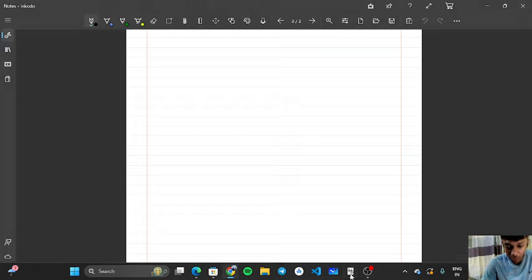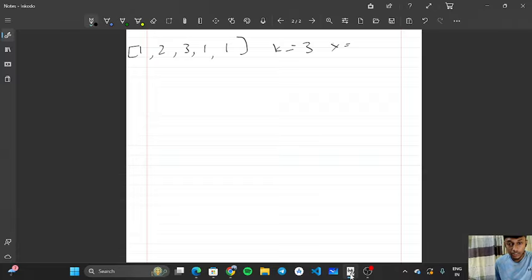So let's understand what the question is. We are given an integer array. Let's suppose that is 1, 2, 3, 1, 1, and let's suppose k is 3 and x is 2. So for every subarray of size k, k is 3, we'll get 3 subarrays. For every subarray of size k, we have to calculate the frequency.